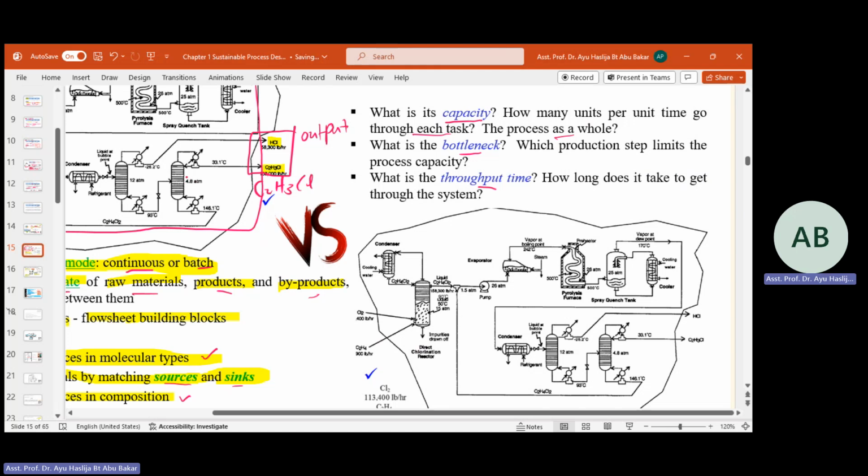You compare between this PFD and this PFD. What are the differences? Because it asks, see here, this one versus this one. So check out what are the differences. I want you to go through and see what are the differences. We discuss in the next class.